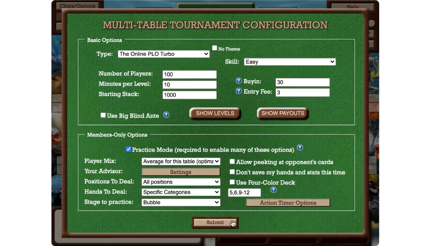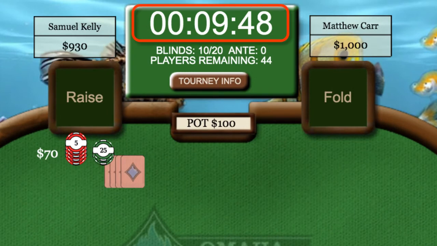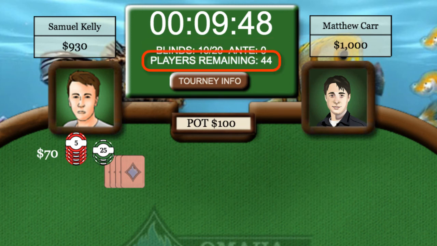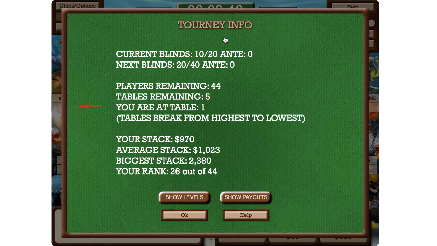So I'm going to go ahead and submit this, and then you can see here as we get to the game that up at the top here it's going to show how many minutes are remaining at this level. It tells us the blinds, the current blinds, and the current ante if there is one, and how many players are remaining in the tournament. And when you click this tourney info button, you'll see that it's going to give you more information. It's going to tell you what table you're at, how many tables there are remaining. You notice tables break from highest number to lowest number, so you can tell how soon it's going to be until your table gets broken.